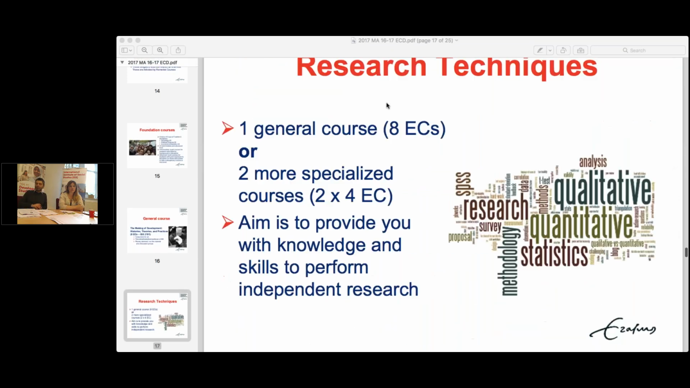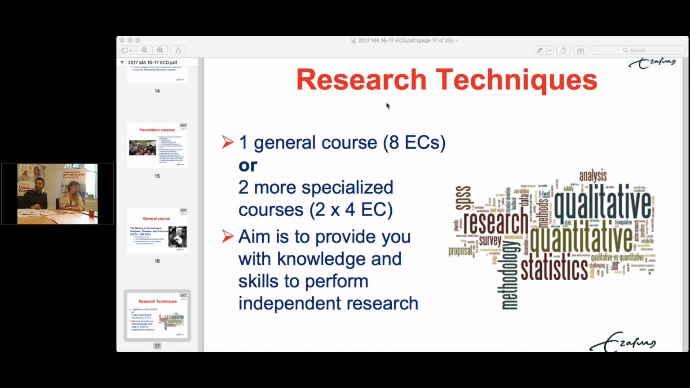What is very important, I would say this is also a defining factor of our major, and possibly also ISS more broadly, is the emphasis that we place on research techniques.